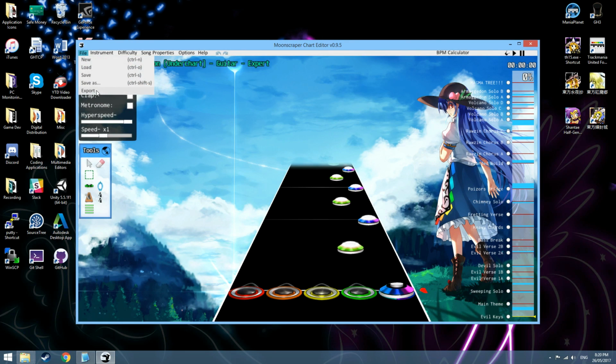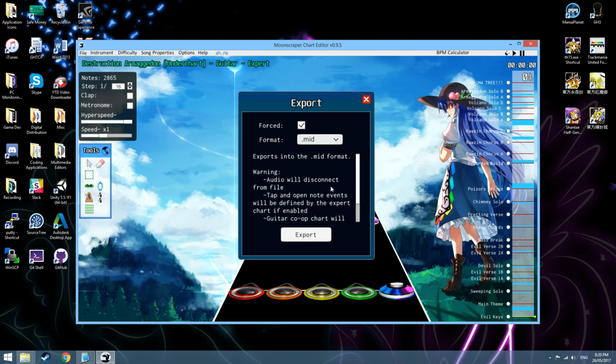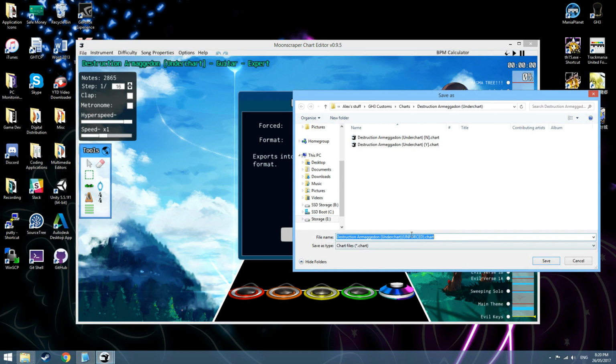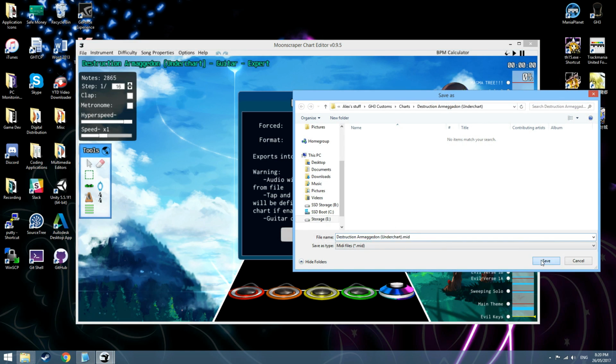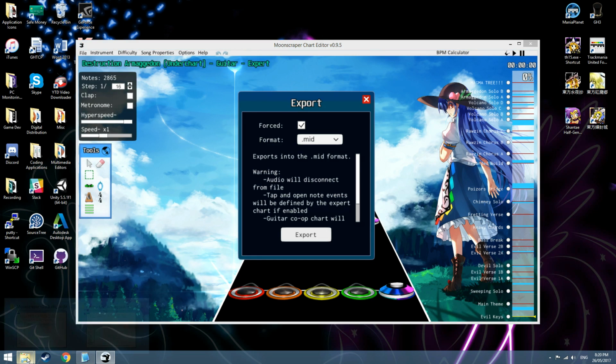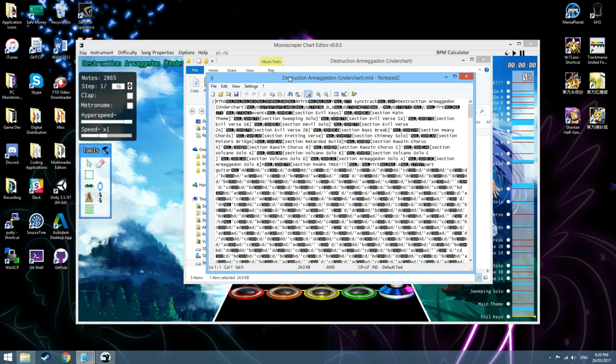next thing is an exporting menu, because now we have MIDI exporting. This is also where you can unforce your charts: if you want to do that, then save it as unforced, or if you want MIDIs, it's just there. And then something here. Yep, there it is. And that's all saved into the binary.